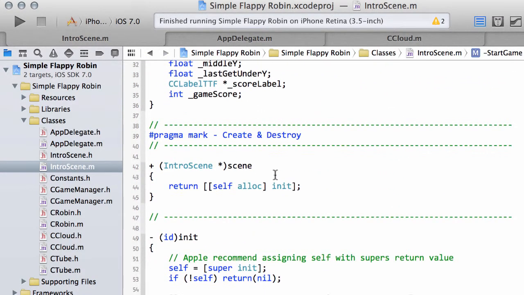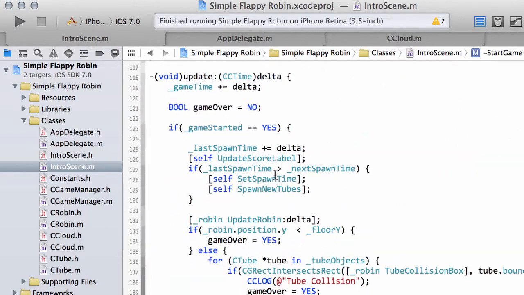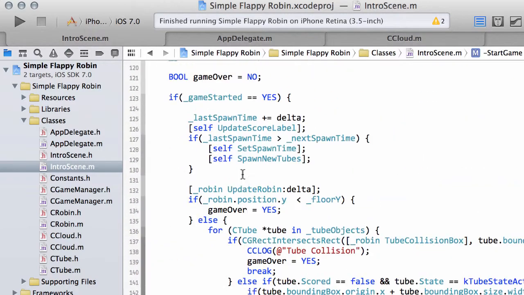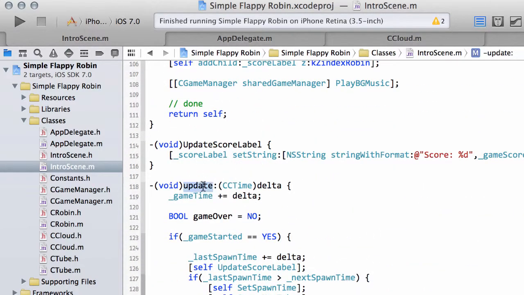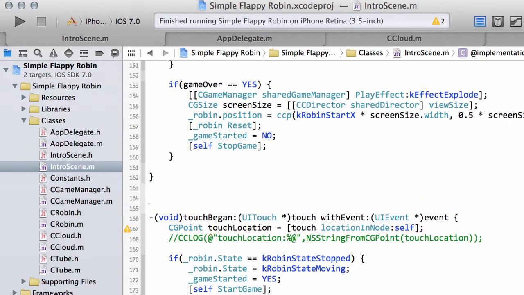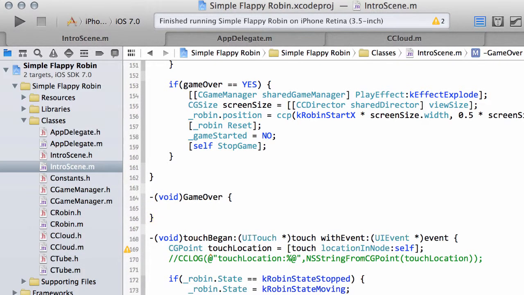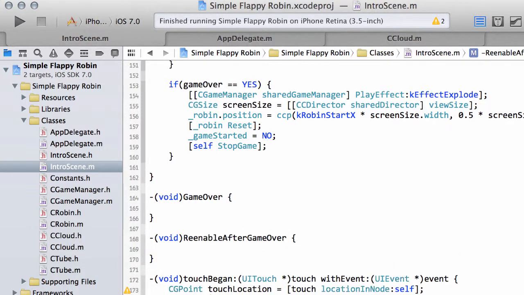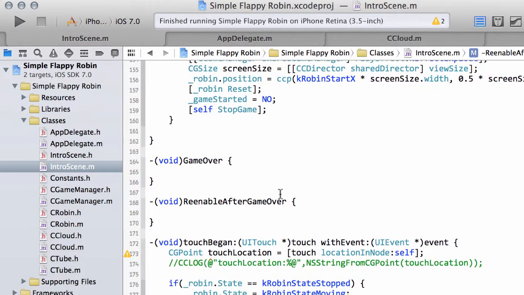So we'll be working in the IntroScene.m file only in this video. And we're just going to do this by adding in a couple of functions. I'm going to add this actually below the update function in the code here. So we'll need a couple of functions. I'm going to call one of them gameOver, so just have a void gameOver. And we're going to have another function, and we're going to call this void reEnableAfterGameOver. A bit long-winded, but at least it gives us a good description of what happens.